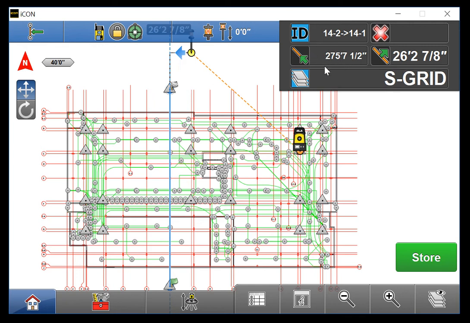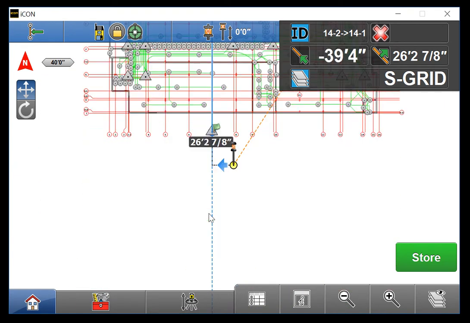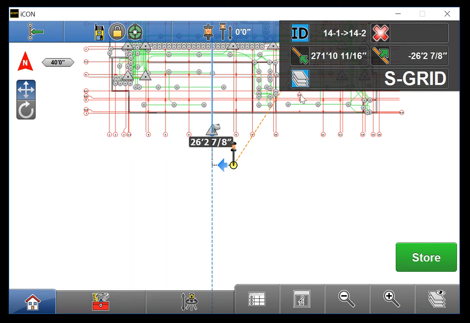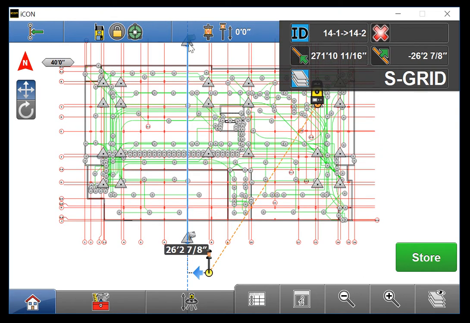Also notice that my station value changed because now my 0 starting point is here and I am in a positive direction 275 feet away from there. If I move to this side of the flag as it's looking towards the checkered flag, now this number became negative. Once again, if I flip it, those values change. I'm now left of line and I'm now 271 feet positive from green flag to checkered flag.